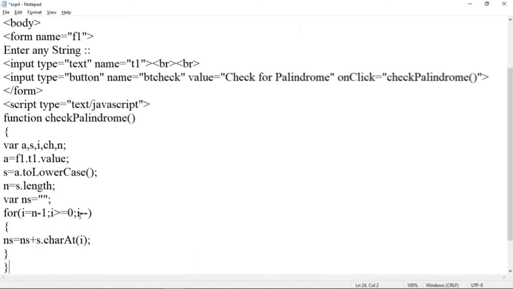Again i will be decremented by 1, i--, so its value will become 0 now. 0 is greater than or equal to 0, so the condition is true and the loop will be iterated again. ns is equal to ns plus s.charAt(i), where ns contains dcb and i is 0. The 0th index value is a, so you will get the character a.